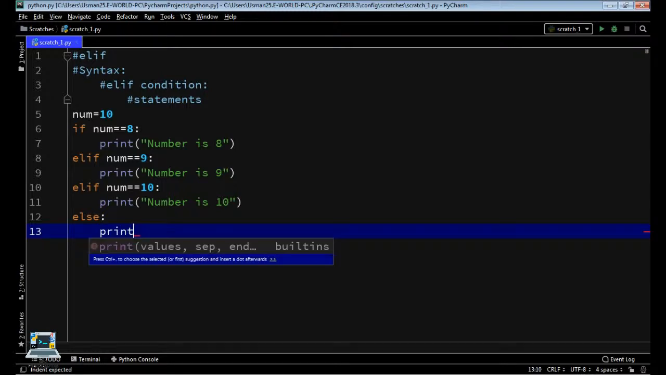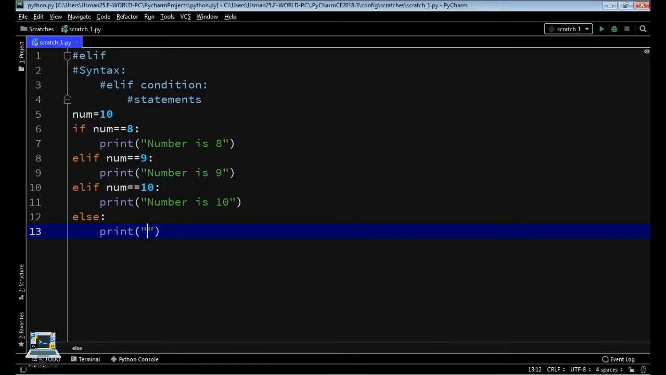And now I'm going to write else, print I do not know the number.